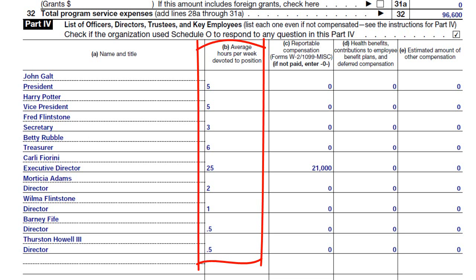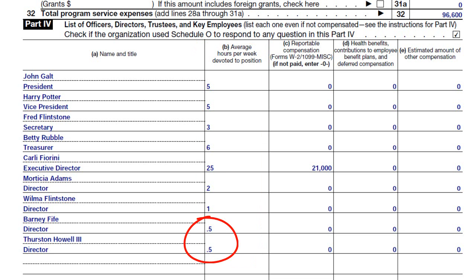Now, you have to actually enter the number of hours. You can't say "as needed." You used to be able to do that, but you can't do that anymore. And you can't say "20 plus hours." You either have to list a number of hours or a decimal amount, so like 0.5 would be for half an hour per week.